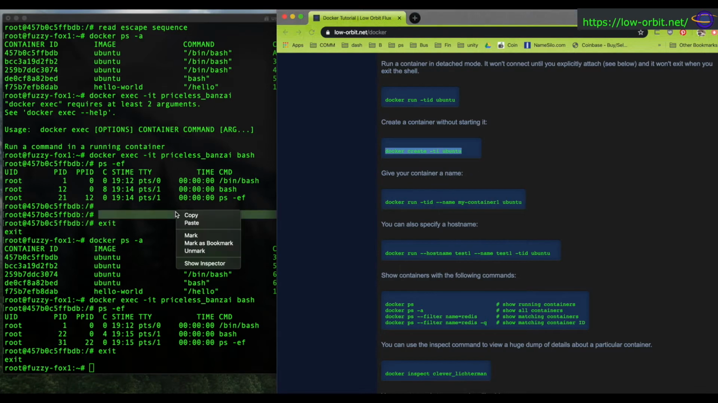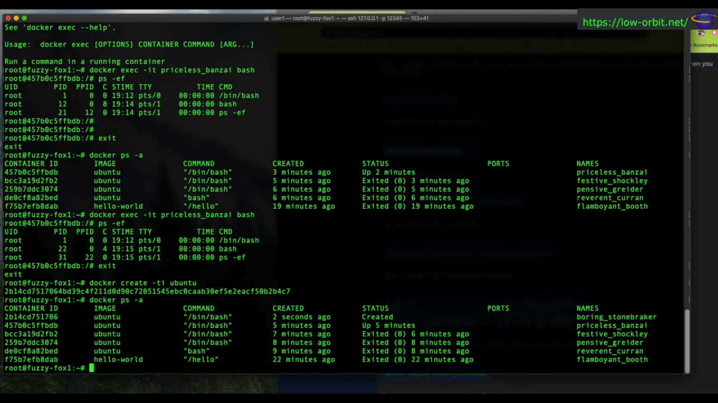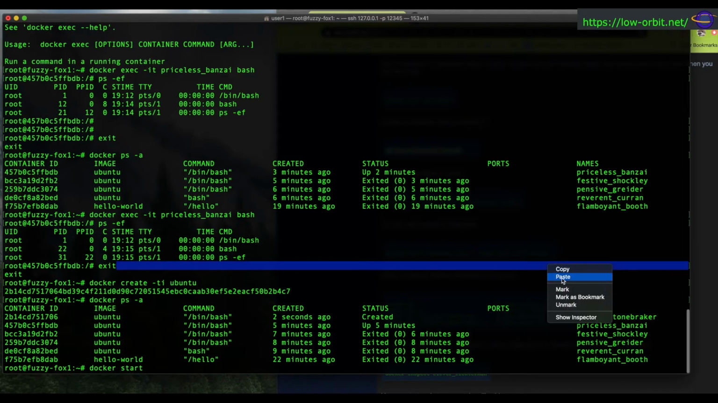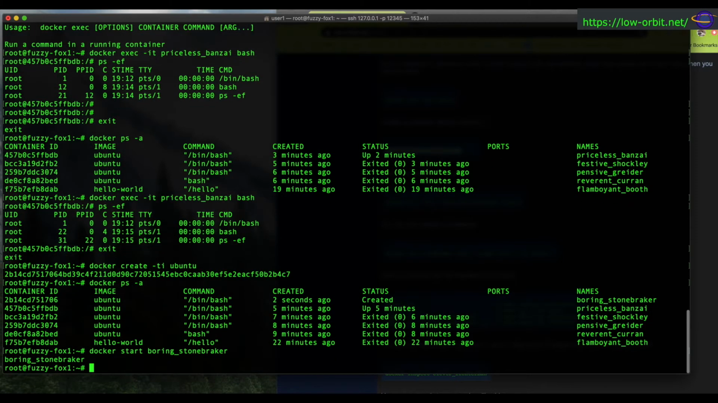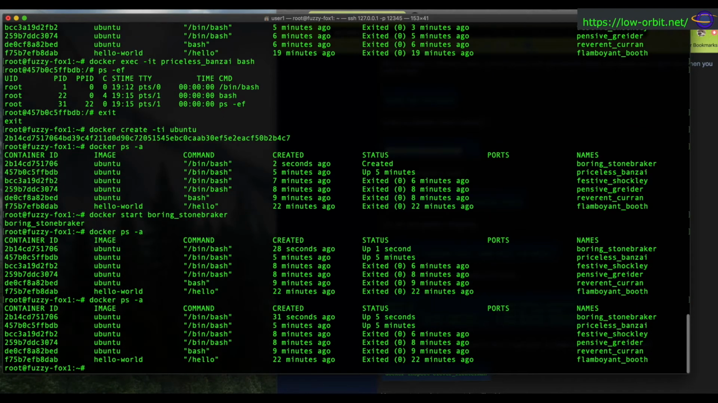But let's give this a shot. So paste this in here, and let's take a look at what we have running. All right, so we see this new one, boring_stonebreaker, is created, but it's never run at all. So we could start this, docker start, copy, paste this in, and now if we do a docker ps, we see it's running and it is detached. So we created it and we started it up.